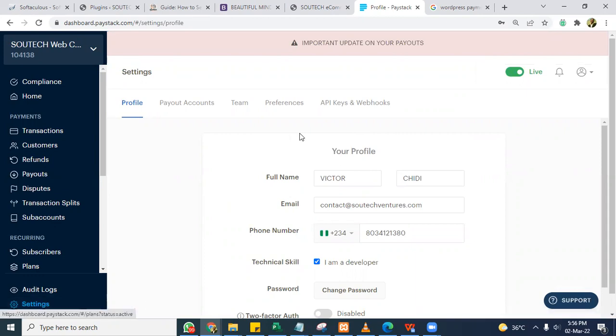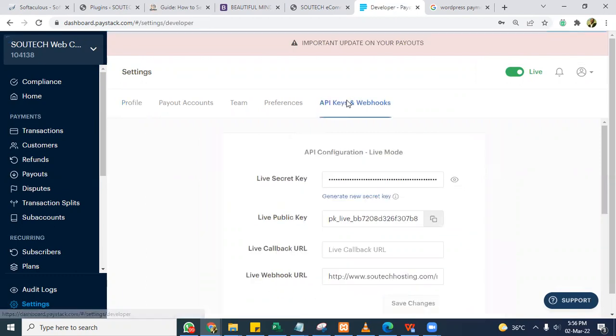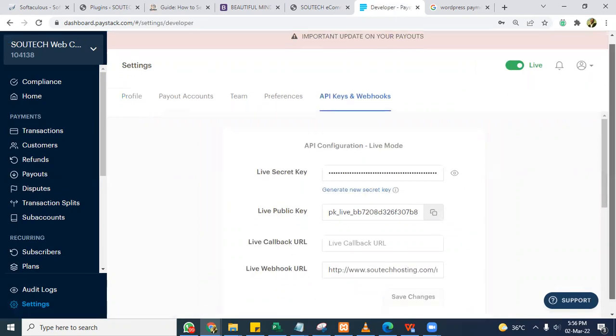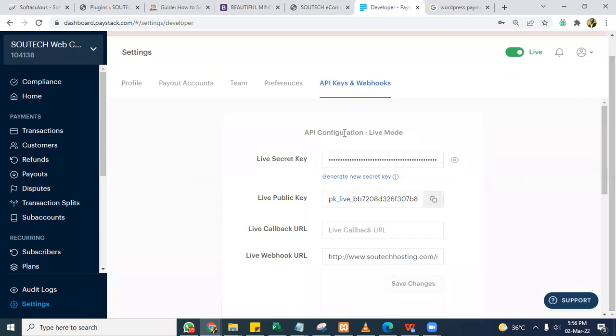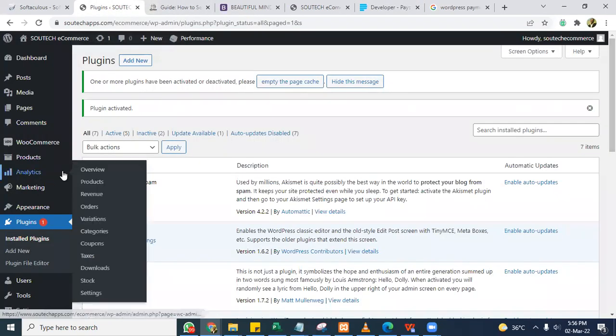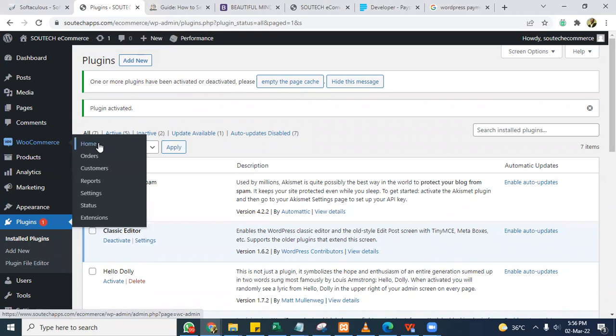So you go to settings, you go to API keys, as the instruction says. So we're in live mode, right? Since I'm in live mode, I will just copy my live public key. I will go to my WooCommerce home, right? I'll go to WooCommerce home.